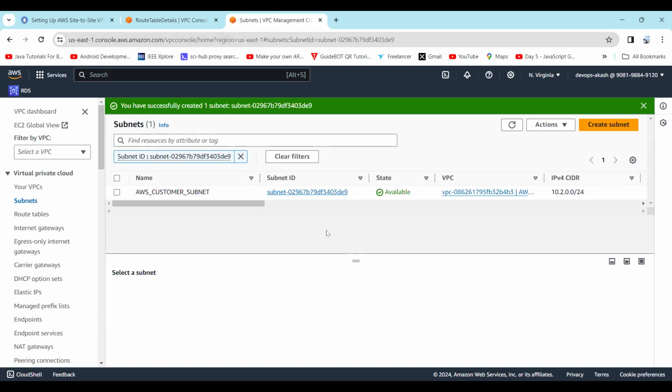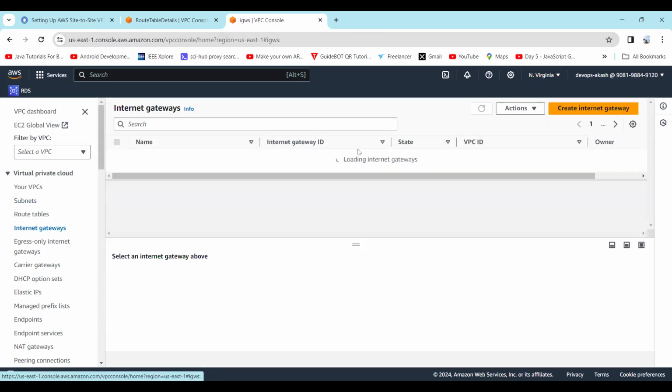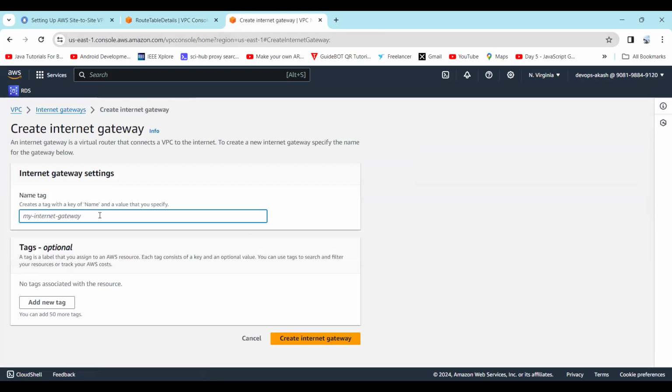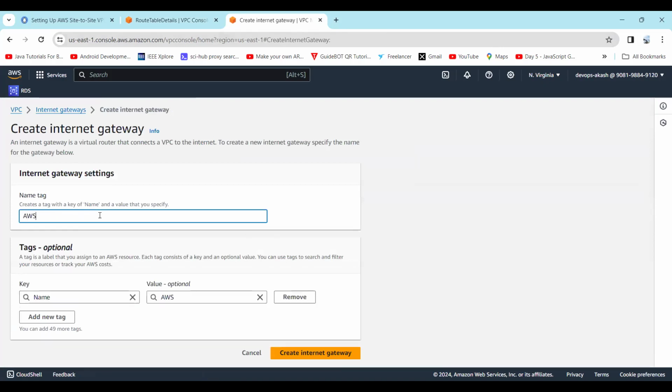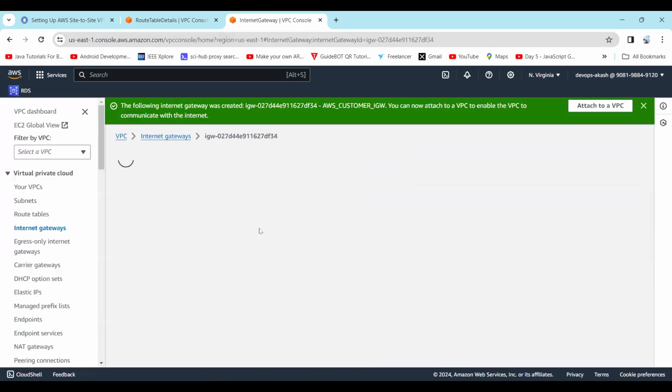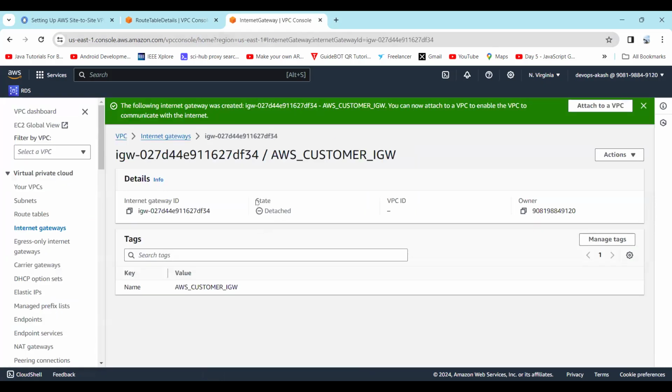Now our next step is to enable the internet connectivity for our VPC. As we have enabled the internet connectivity in Mumbai region, now it's time to enable the internet connectivity in North Virginia. So just click on internet gateway, click on create internet gateway, give the name as AWS customer internet gateway and click on create internet gateway. Now as the state is detached, we need to attach it.